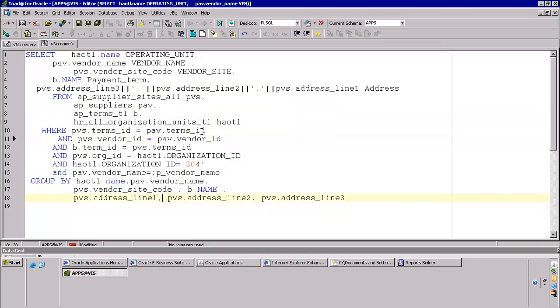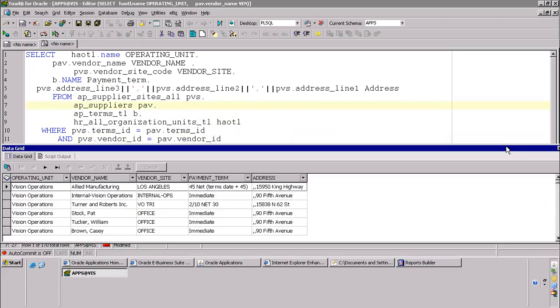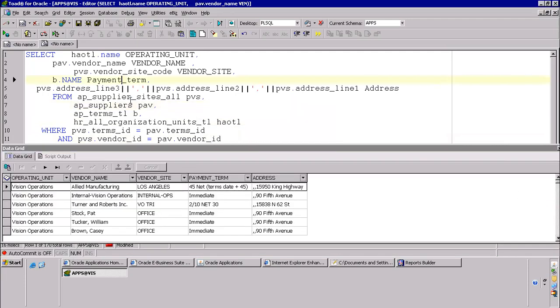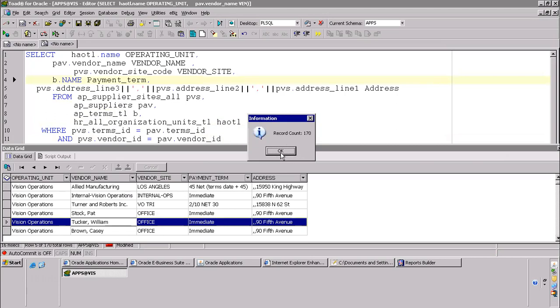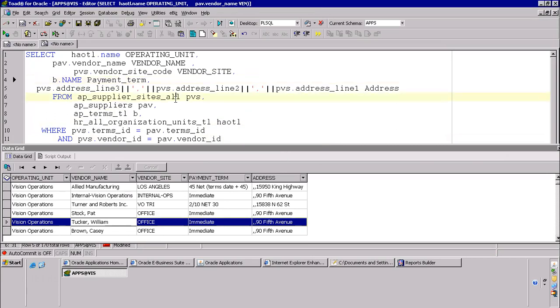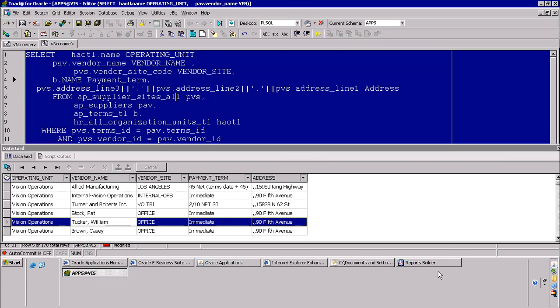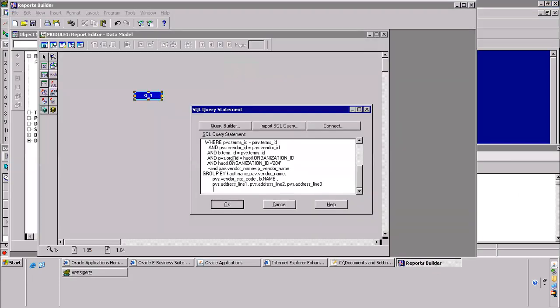Under name, I'll remove this. Output is not showing here. Yeah, this is where you can see. Overall 170 rows are there. Okay, take this query, go to Report Builder and keep it here.